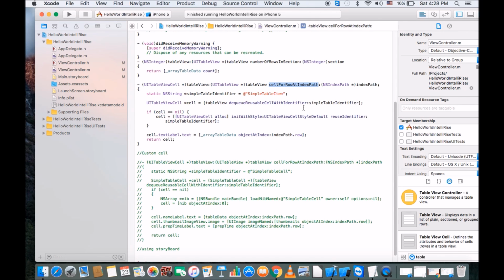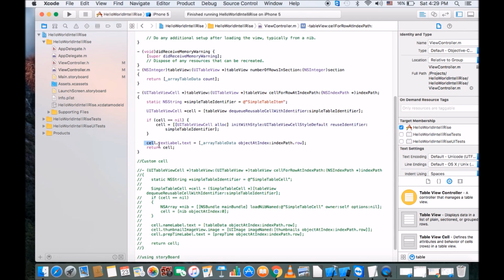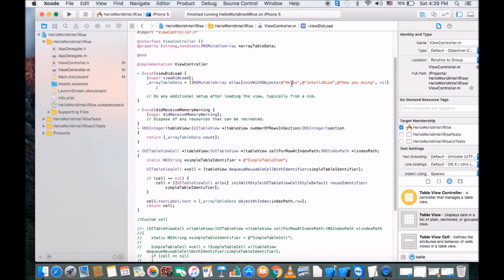The cellForRowAtIndexPath method is the main delegate of the table view. Delegates are those functions which are called automatically when their class is initialized in iOS. In this we have to write this particular piece of code, where I'm asking the cell to take the value stored at that particular row. For example, the first time indexPath.row will be 0, so it will get the value hello, the second time IntelliRise, and the third time how you doing.